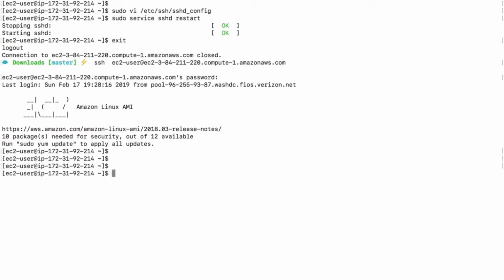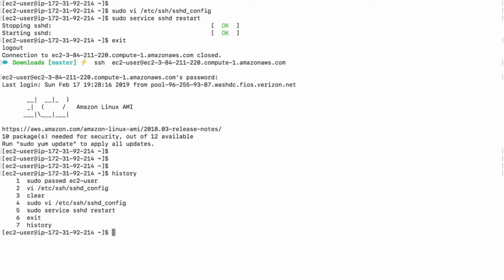So I'm in my EC2 instance, and if I type in history, then I can see that I entered a few commands in here, right? Sudo passwd, so I changed the password for the EC2 user. I changed the configs, and I restarted the agent. Three commands that were used to set up the password authentication for the EC2 user.